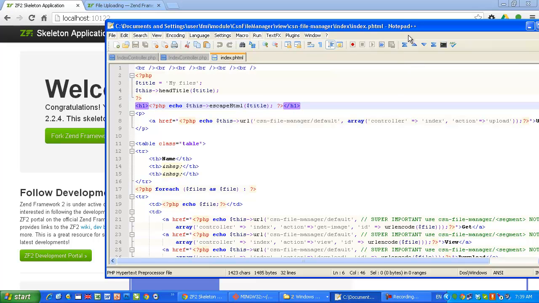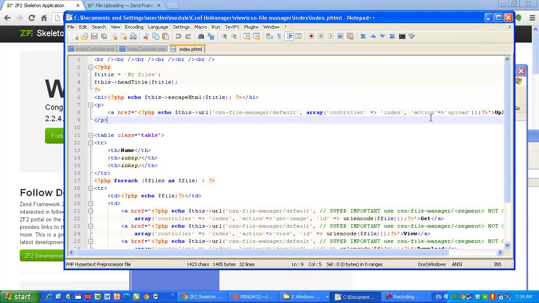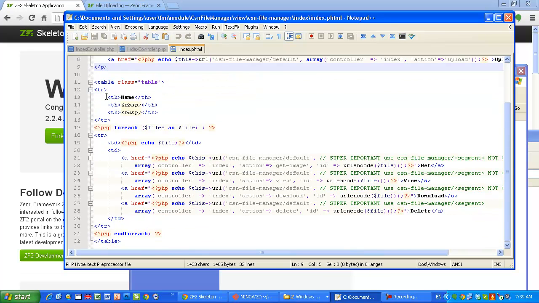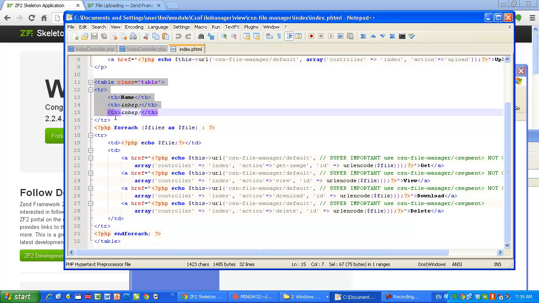Preparing right now the upload. I'm gonna show all my files in the table, and the actions which I want to have are get, view, download, and delete. I'll explain you what get is right now, and after that you'll see what I mean by that.